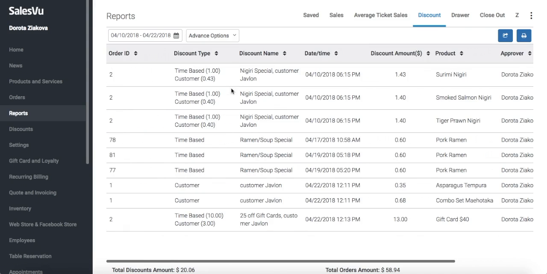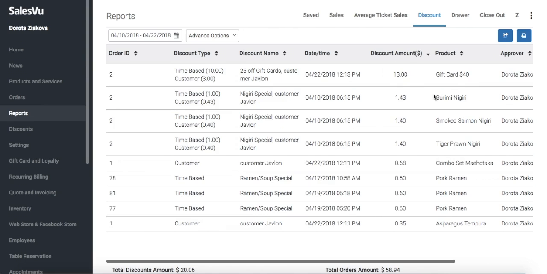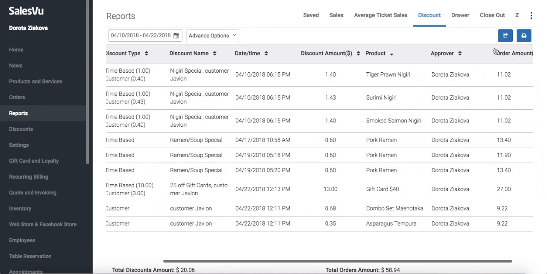You can sort the report using the arrows in the header on top. That way, you could, for example, sort the report to have the highest discount amount on top, or group the discounted orders by the discounted product. You can export this report or print it directly from this page.